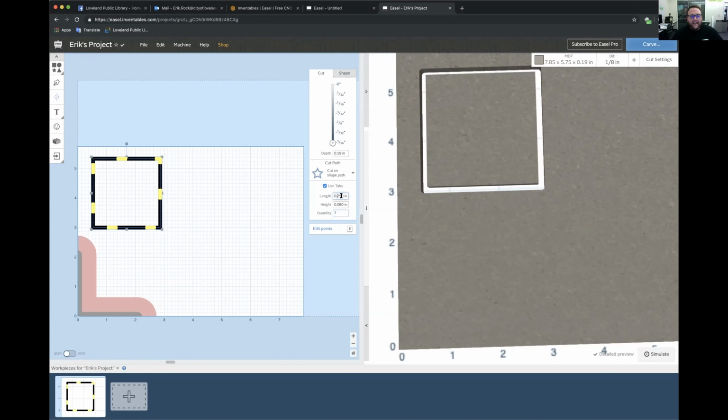You can also indicate how big you want the tabs. The length we could change to be much thinner, and you can see how that changed how big they're going to be. Now the height is where you can change the thickness of the tabs. We could make them really thick if we wanted to, or we could try to make them as thin as possible.